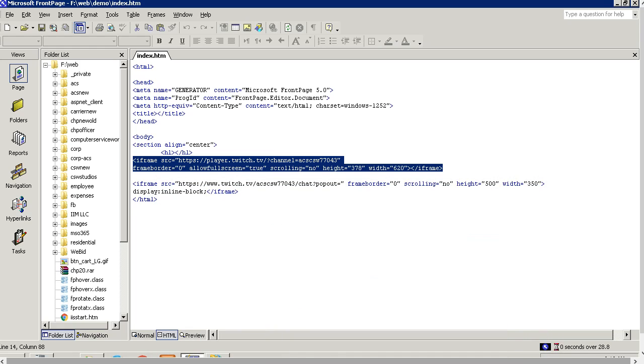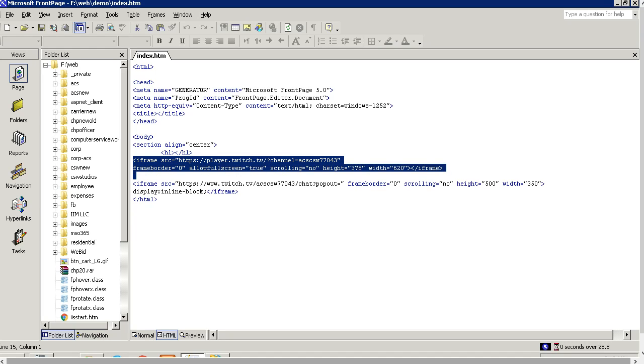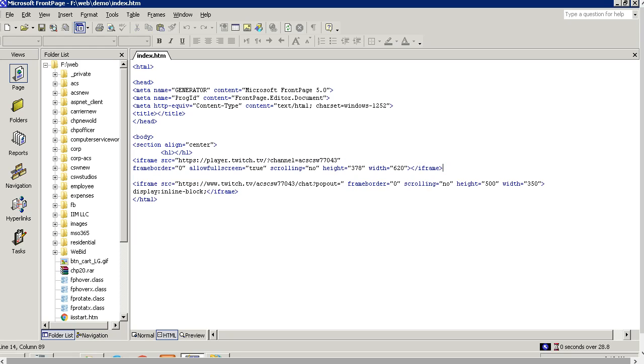Now, the important part of this is the iframe source, player.twitch.tv, channel ACS77043. Obviously, the only part of your code that's going to be different is that. It's going to have your name, not mine. So you're going to just go ahead and paste that into the body of your HTML code. Okay, once you do that, you're done. Your player's going to be installed.